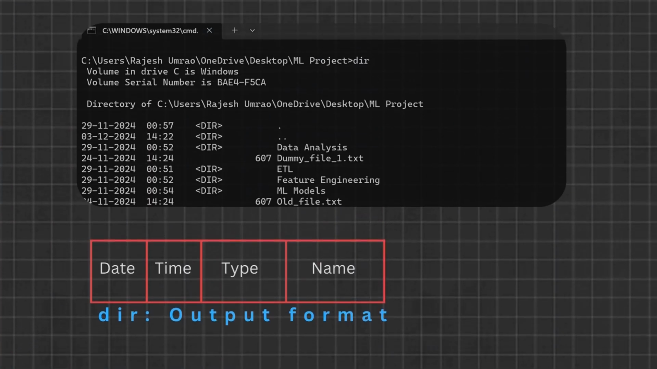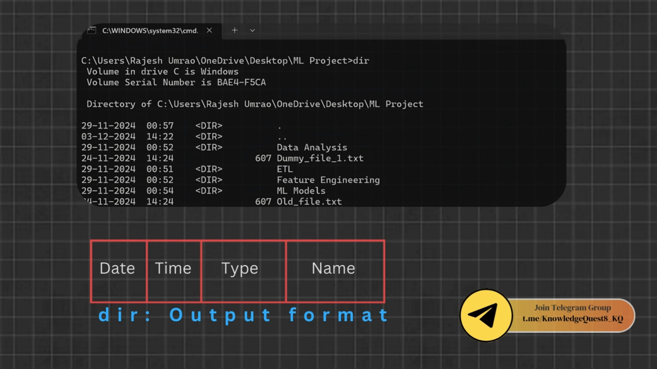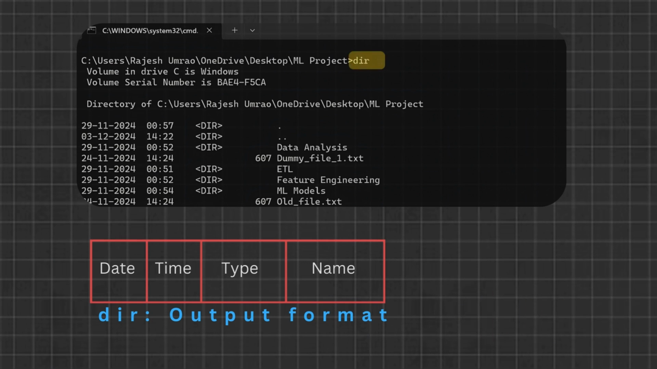Here I have pasted the output we got when we executed the dir command. On observing closely, we can see that the default output includes four key components. First, date, which means when the file or directory was last modified. Time, the specific time at which the modification took place. Type, which indicates whether it is a file or directory. Fourth, name, the name of the file or directory.